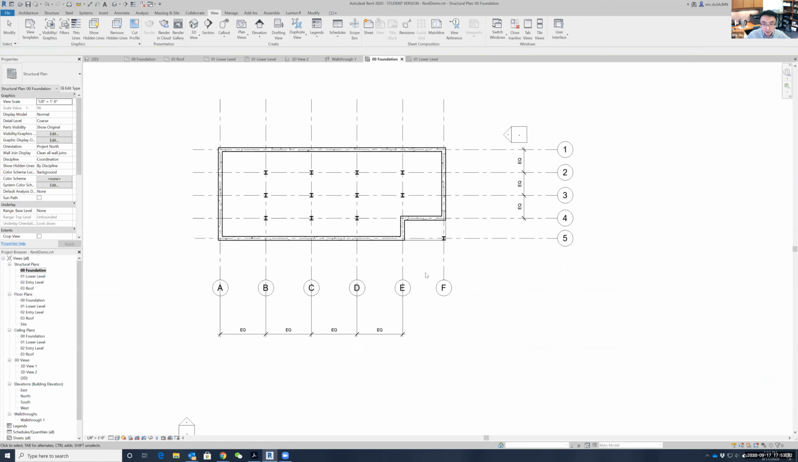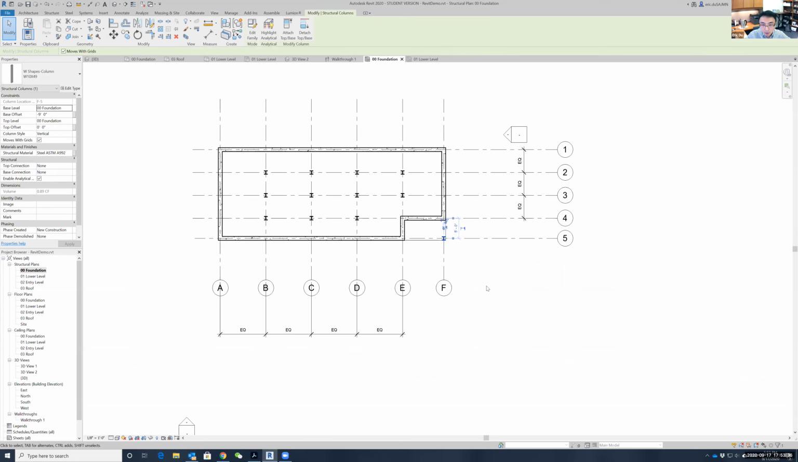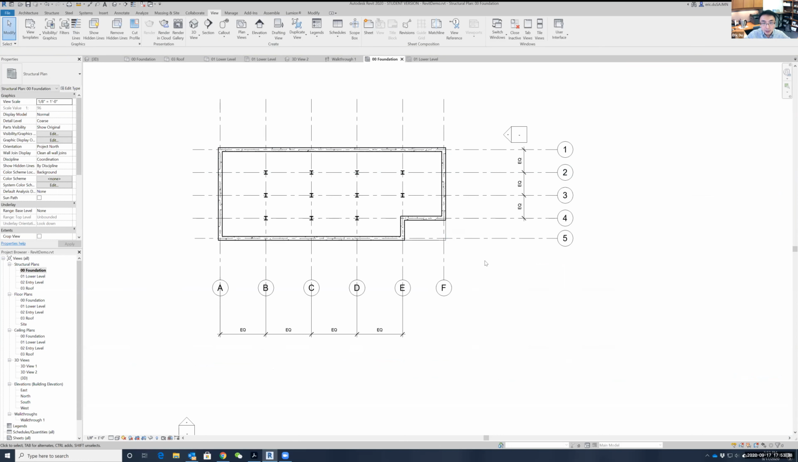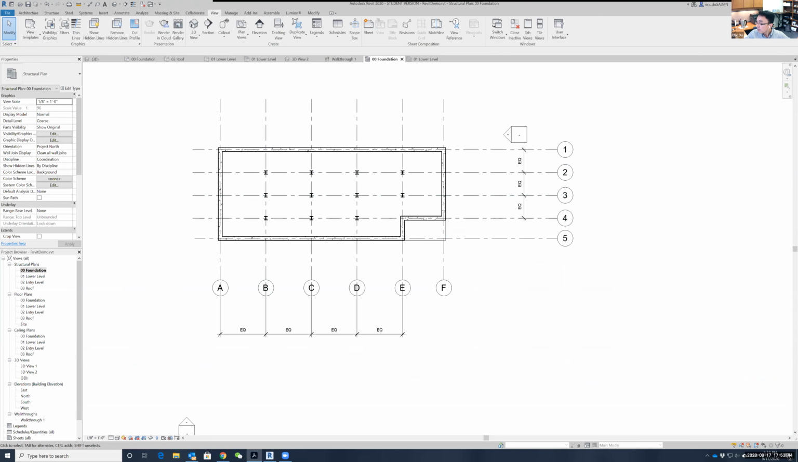Let's go back. I probably do not need this one, so I just select this single one and just delete that. Now I have these repetitive columns. All right, so you probably want to have a better view.